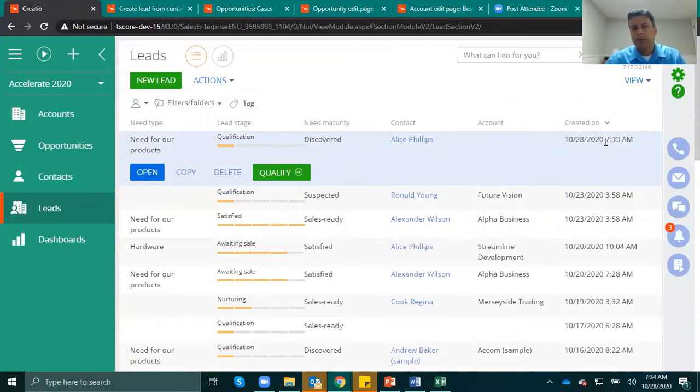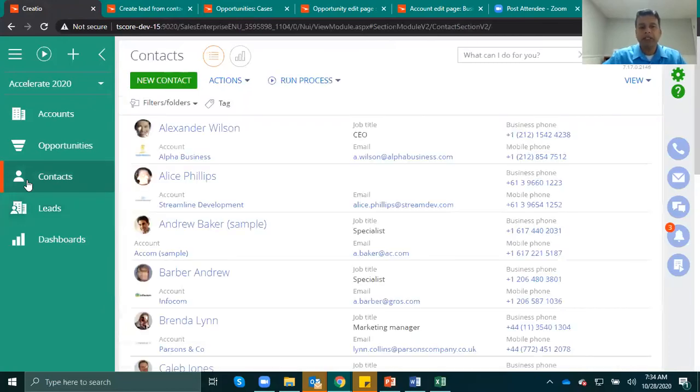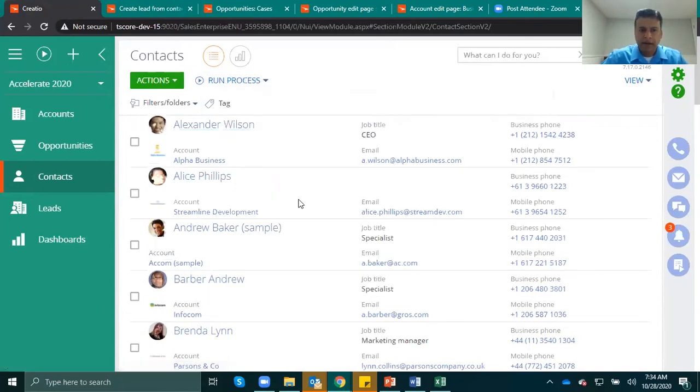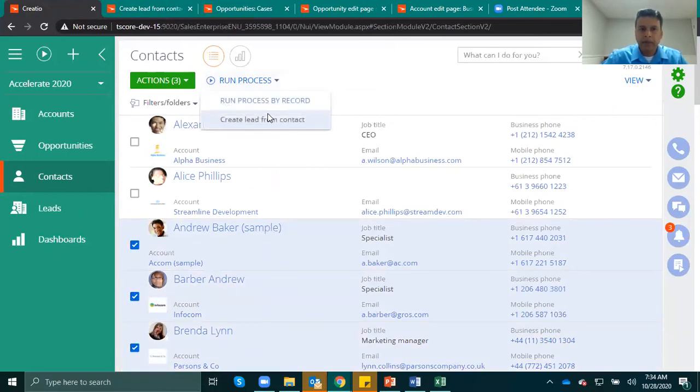But what we have done is to take it to the next level, right? Sometimes you want to execute this not for one object, but for multiple objects. So right now, what you can do is you can simply go into the actions button and select multiple records. From multiple records, I'm going to select, say, Andrew Baker, Andrew Barber, and also Brenda, three people, and then say, you know what? I want you to run this business process for 3 of them at the same time.